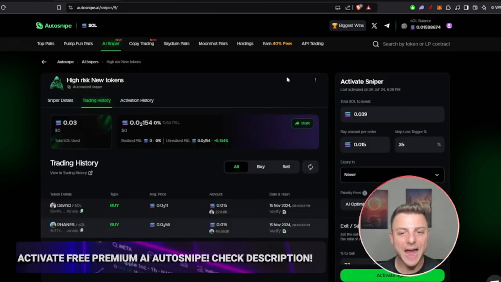So there we go. The AI sniper has now finalized. I actually made 5% on this sniper. It bought in twice with two different tokens. And then I was able to actually make 5% in just 10 minutes, automatically trading in and out using this AutoSnipe AI sniper. Really, really fantastic. Trying to get in automatically to all these new tokens right here in the market.